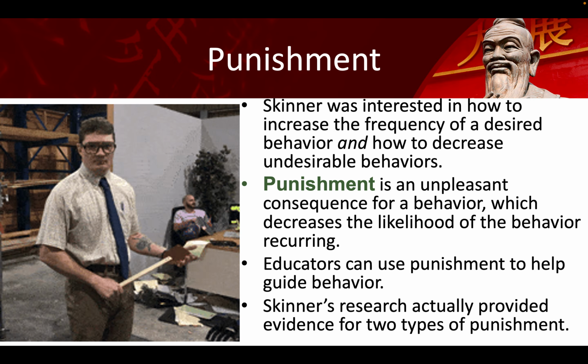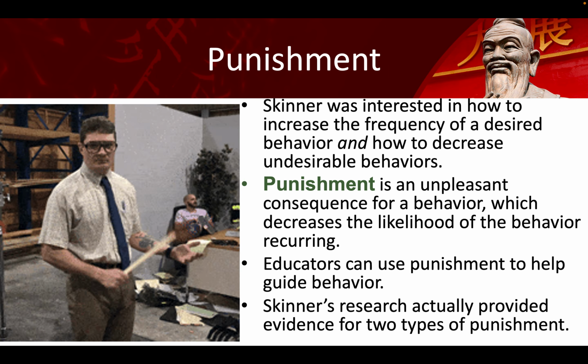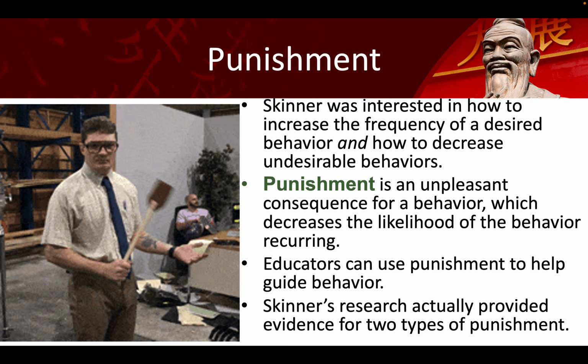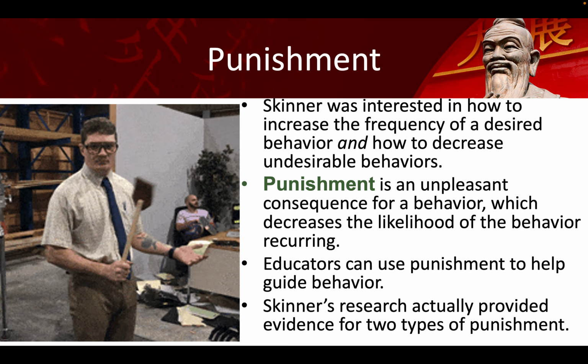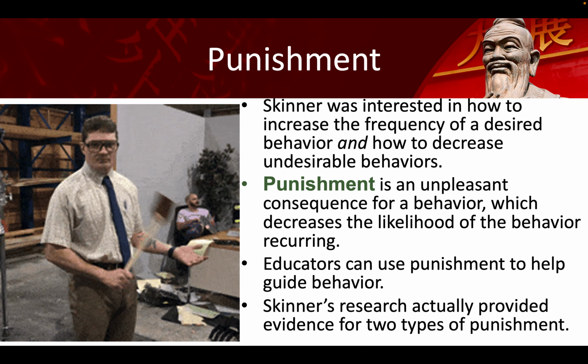Skinner was interested in how to increase the frequency of a desired behavior and how to decrease undesirable behaviors. Let's see, what is that? Punishment is an unpleasant consequence for a behavior which decreases the likelihood of the behavior reoccurring. Educators can use punishment to help guide behavior.